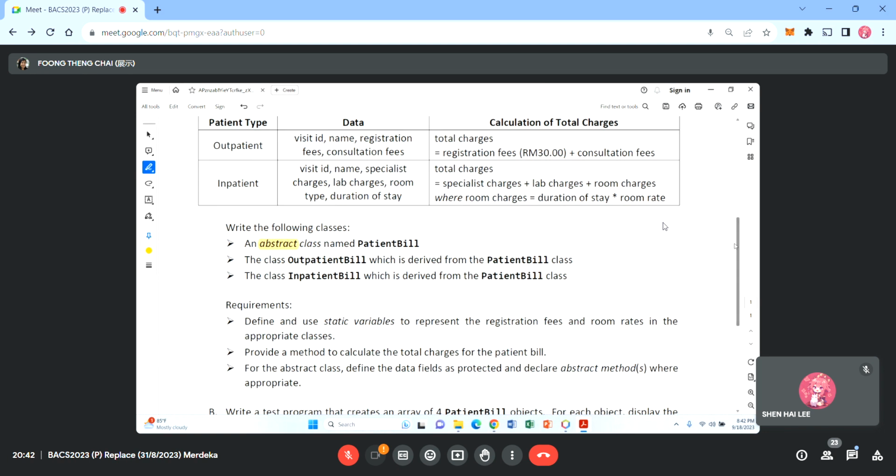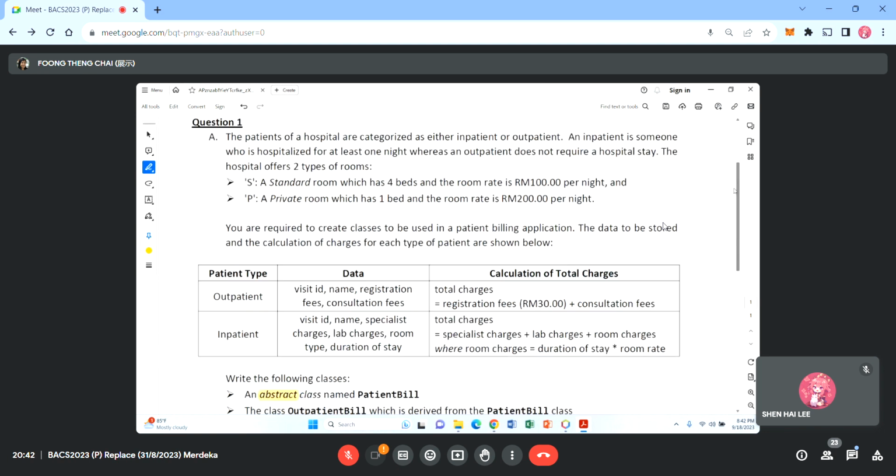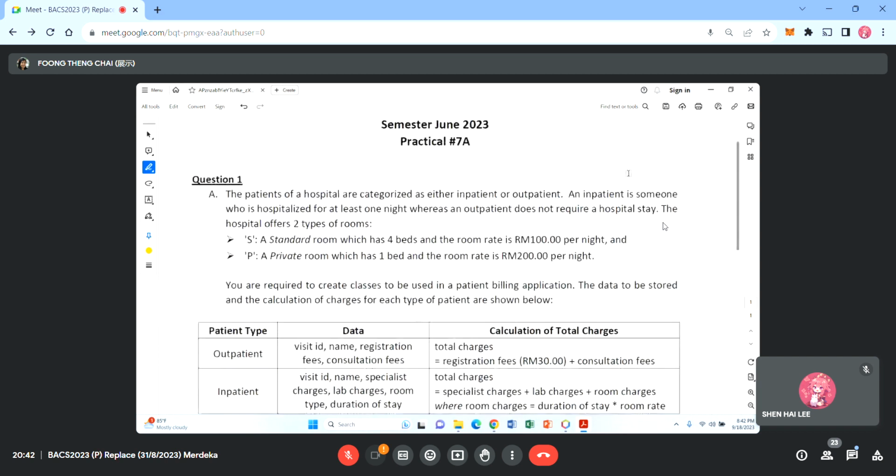Okay, now let's see this case. It's the hospital, to handle the patients of the hospital. So in the hospital, we have two categories of patient, which are inpatient and outpatient. Inpatient means you stay, someone who is hospitalized for at least one night, staying at the hospital. Outpatient is the one who just sees the doctor only, no need to stay. Inpatient is the one who stays.